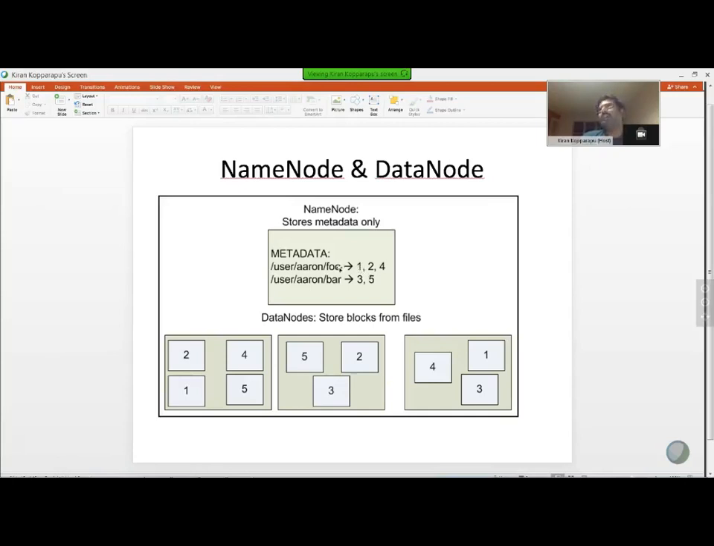So foo has 3 blocks of data, named 1, 2, and 4. Similarly, the file bar has 2 blocks, which are 3 and 5. Name node obviously has only the metadata. So it has the file name, user Aaron foo, and the location, user Aaron, is the directory where the foo file exists. And it has the 3 blocks, numbered 1, 2, 4.